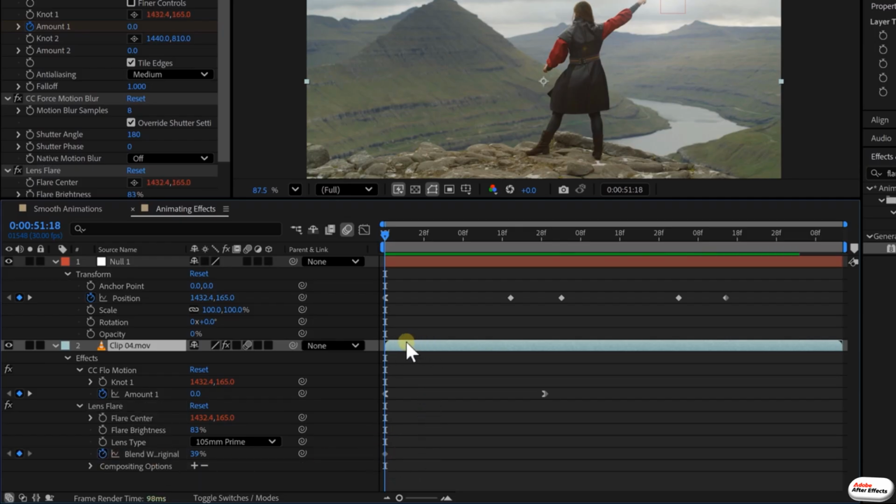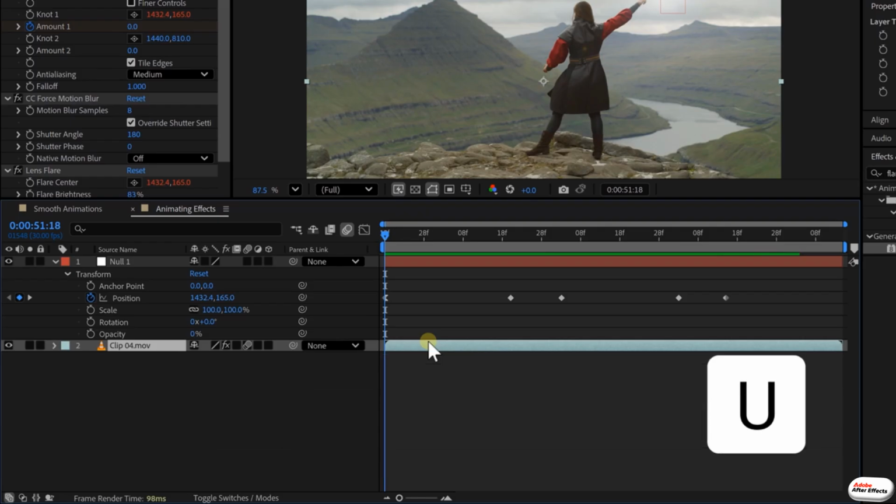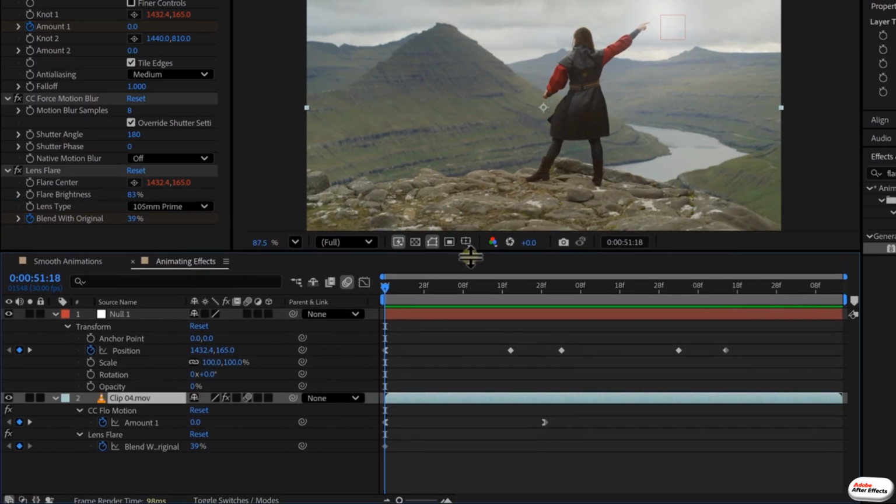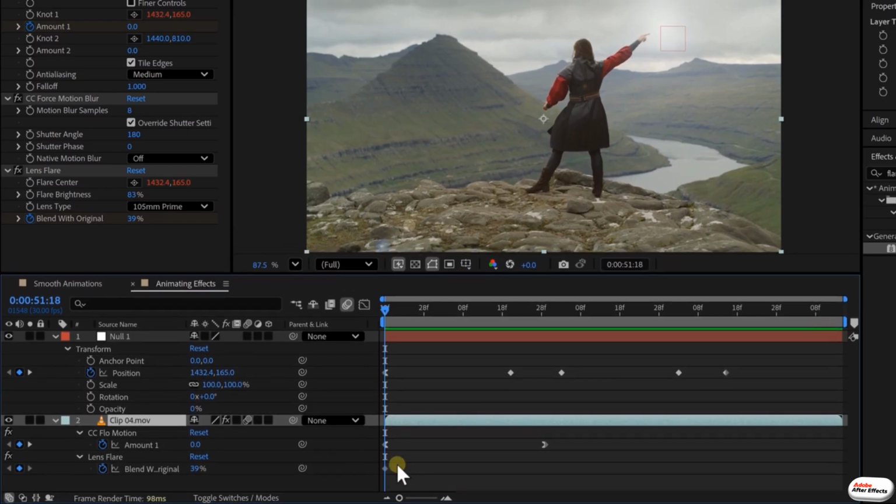Then with the layer selected, I'm going to press my U key twice. First is to collapse, then to expand, which will show all the keyframes, but only those properties that have been animated, which gives me a bit more room so I can make this panel a bit smaller again. Since this is going to be my end brightness, 39%, I'm just going to take that keyframe and move it all the way to the left, align it with the flow motion keyframe.